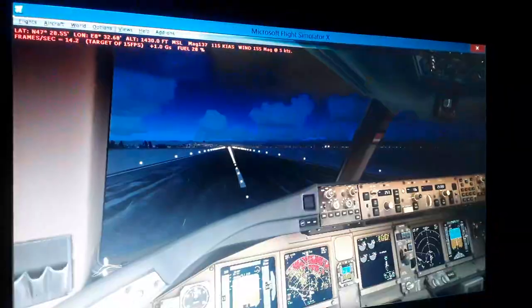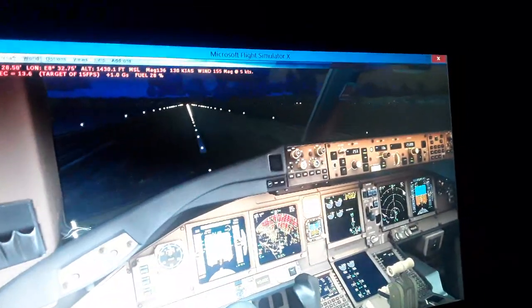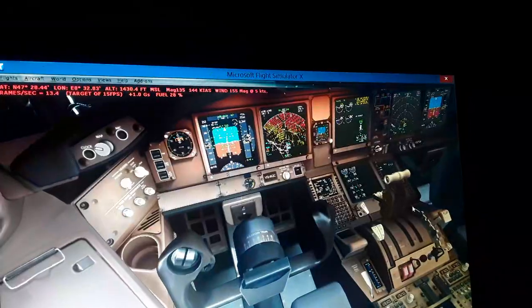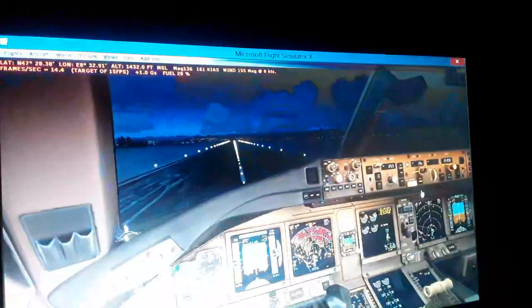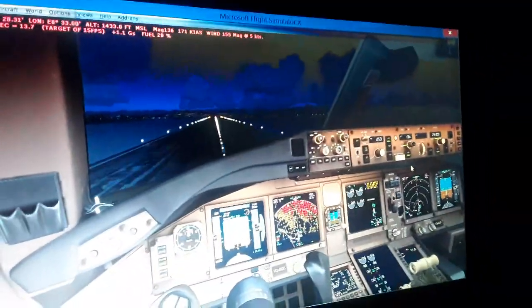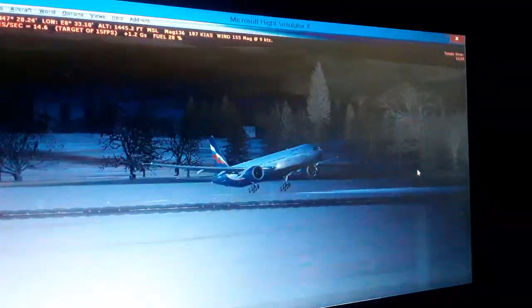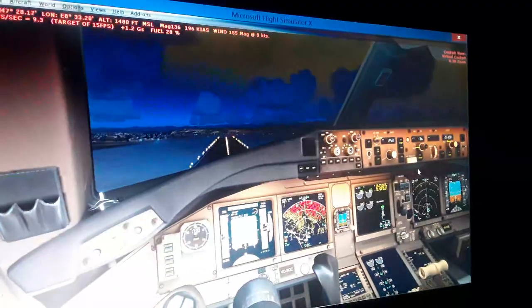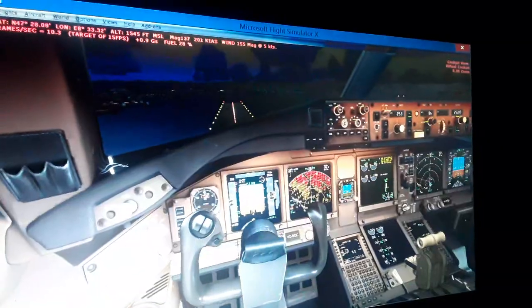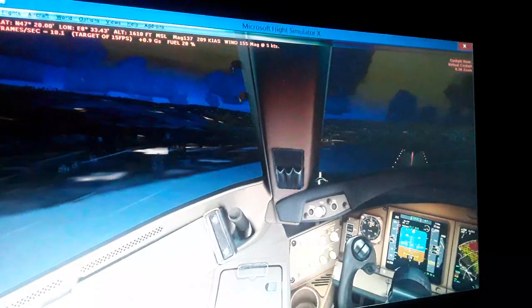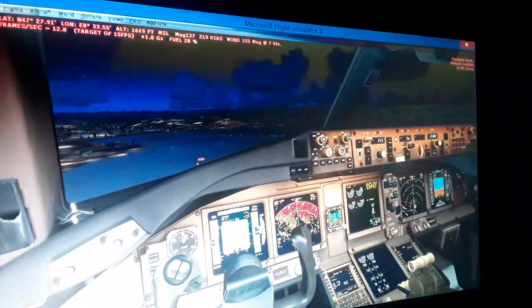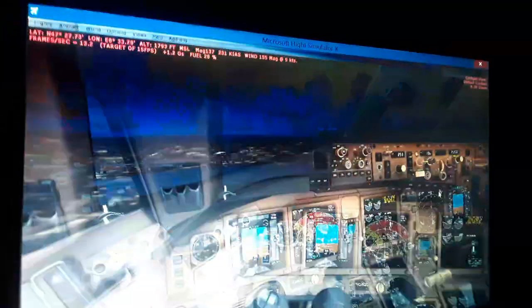100 knots, V1, we rotate, and V2, so we take off. You can see we'd be careful not to hit the tail, so not pitch up too much the aircraft. So we have the positive rate, landing gear is up.